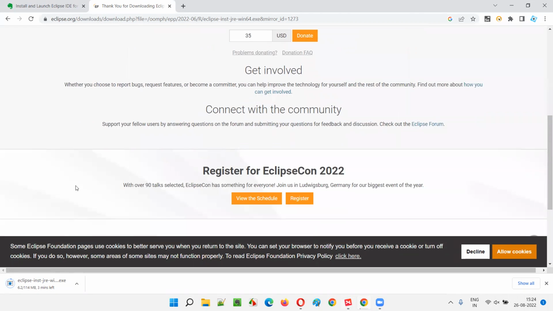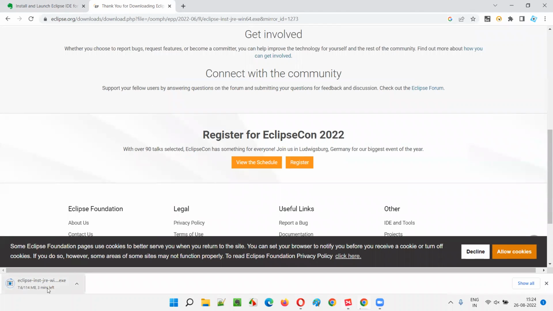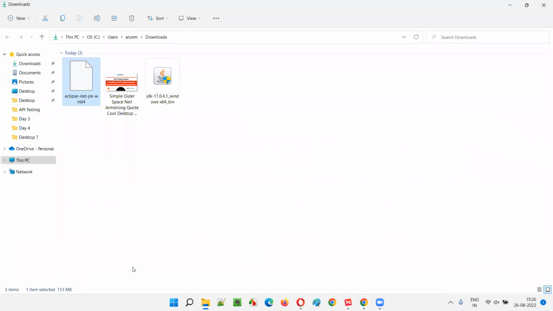That's fine. As you can see at the bottom, the exe file for the latest version of Eclipse IDE is getting downloaded. Let's wait for the download to finish. It says it will take a minute as per my internet bandwidth. As you can see, the exe file of Eclipse IDE is successfully downloaded. We'll go to the location where it got downloaded, and here is the exe file.